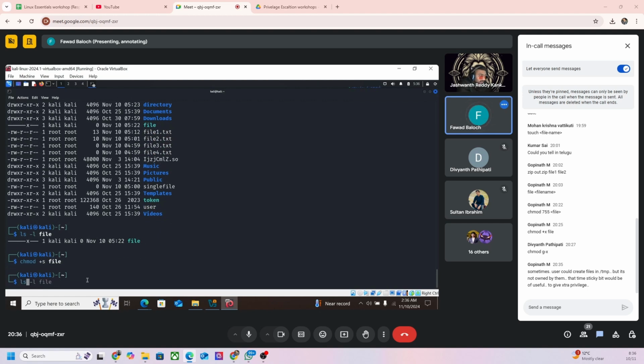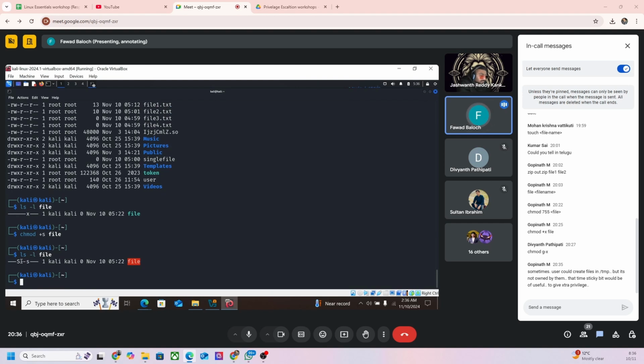So this is just the SUID permission. What's the meaning of SUID? If any other user runs this file, it will always run as Kali.